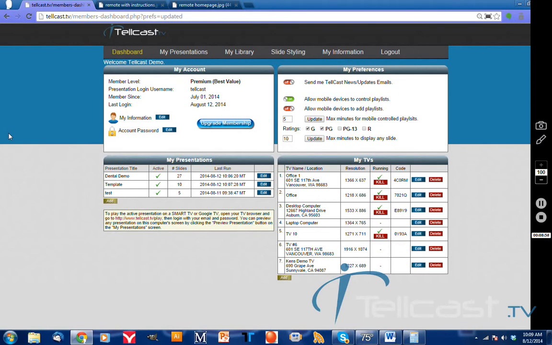And so now they would see on their mobile device anything that's G and PG, and I'm not going to make any assumptions as to how your business runs. You can select whatever you want here and allow it to play. So that's just a quick demonstration of how you can get Tellcast set up and how you get it to play on a Google TV.